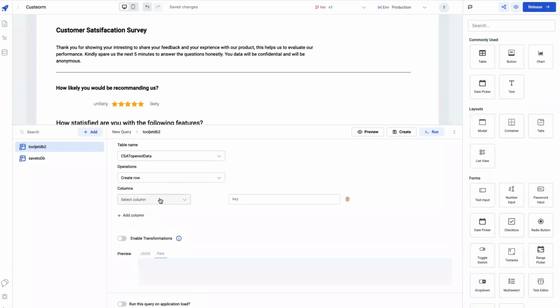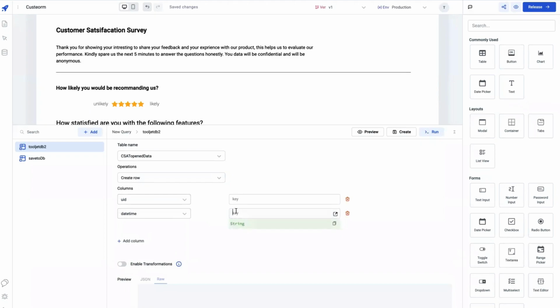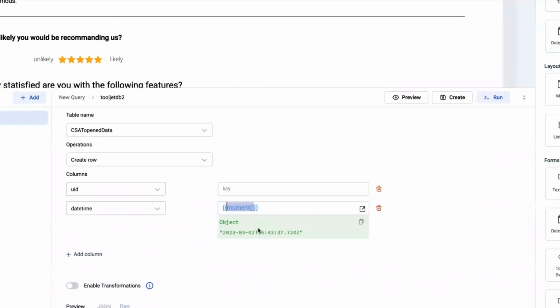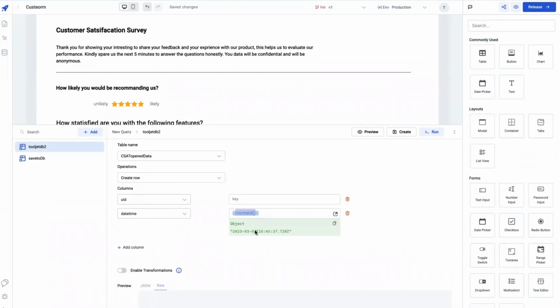So the columns that we are going to select, the first is the UID. The next column is going to be the date time. Okay, so I'm going to tell you the second column, which is date time. How do you track this? You can use the moment library that we have inbuilt, ready to use. So you can say moment, and you can call this function to grab the current date and time the moment it got executed or the page got launched. So you will get the date and time of this moment. So then you save that into the date time.